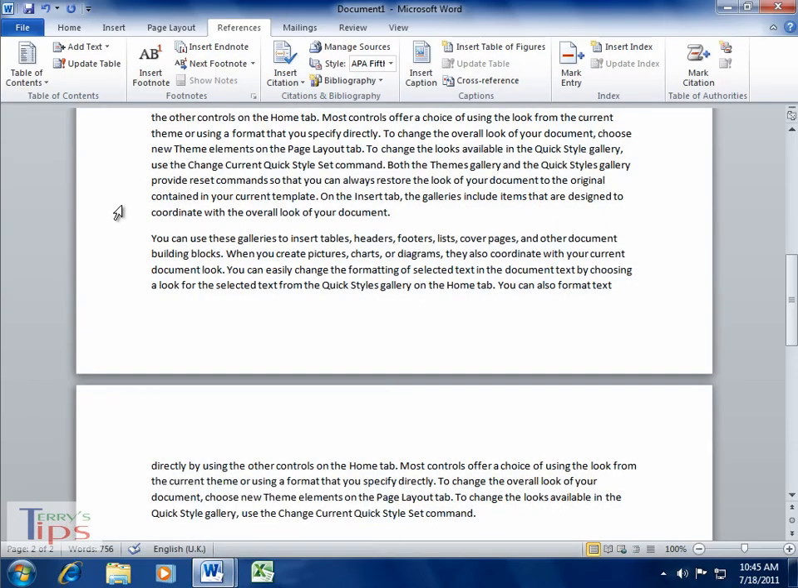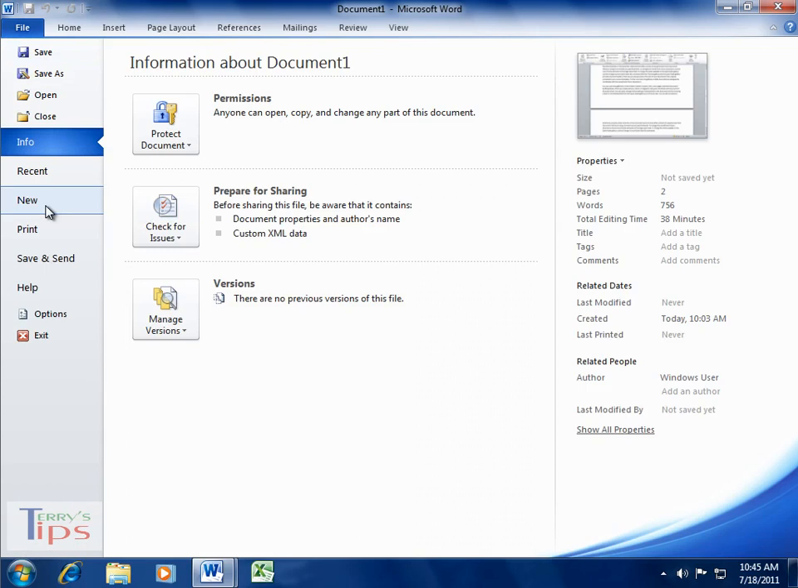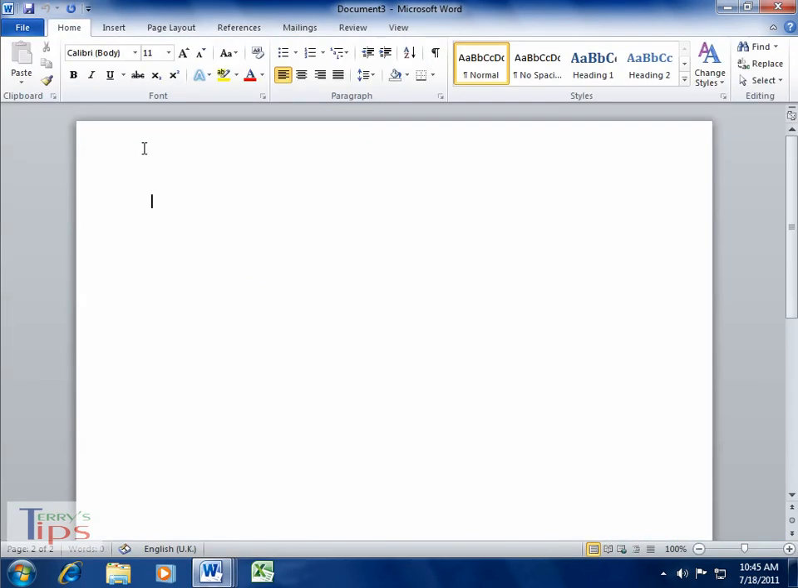In this video we're going to show you how to set up a document template. First thing we need to do is open up a new document. We do this by going to File, New, double clicking on Blank Document, and you can see we've now got a new document opened up.